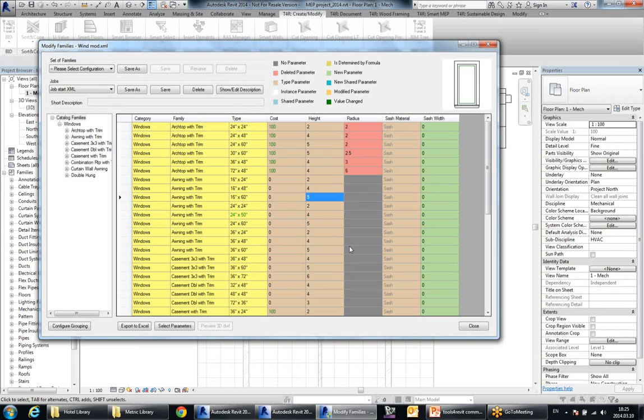So after adding those modifications, you can close the dialog. We're going to save that process.